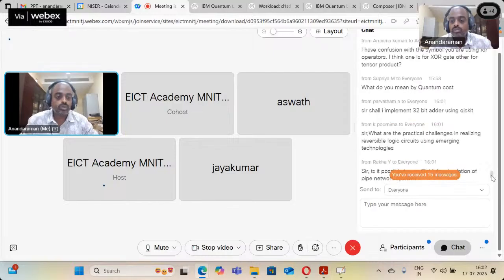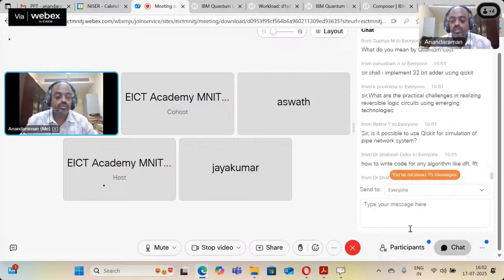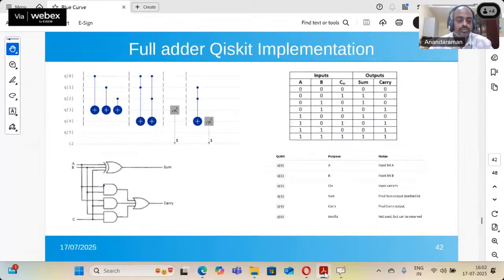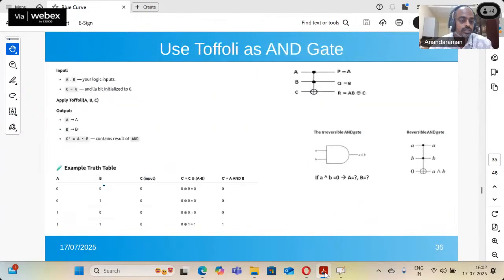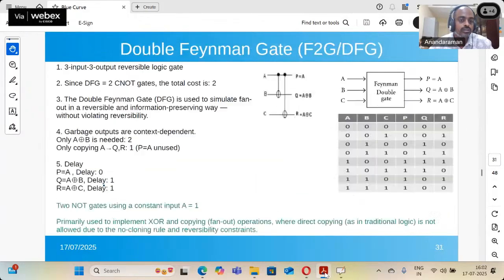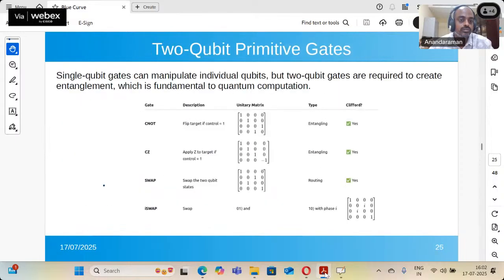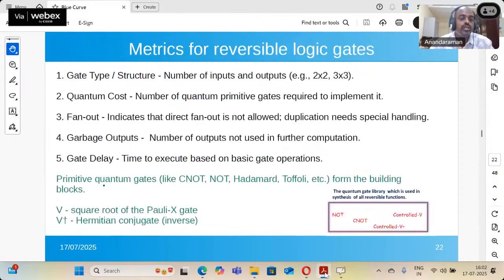What do you mean by quantum cost? See, quantum cost is the number of quantum primitive gates required to implement it. That is quantum cost. The number of quantum primitive gates required to implement the circuit is called quantum cost.